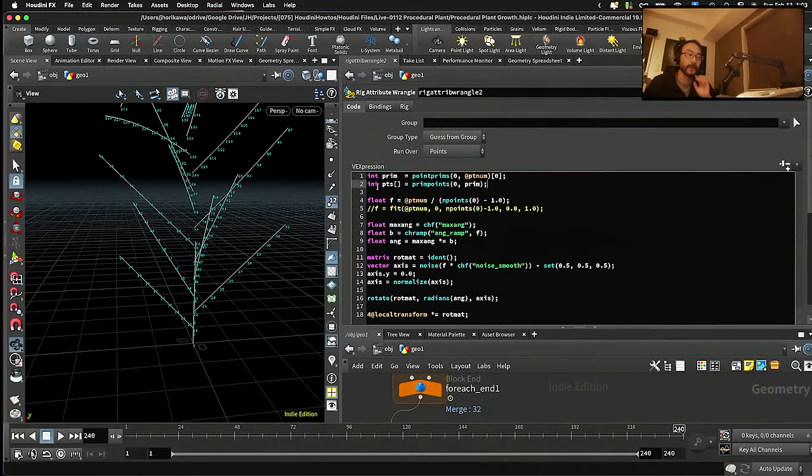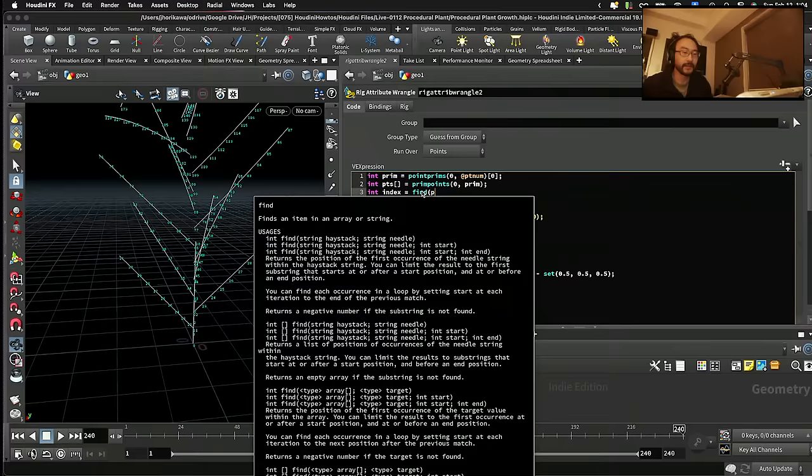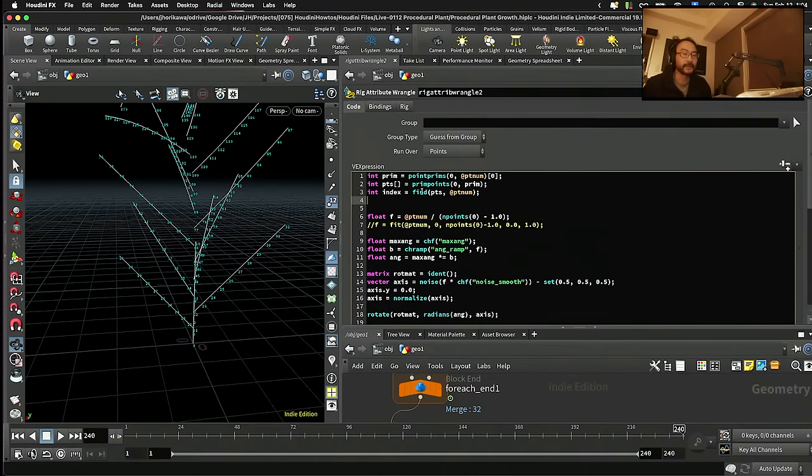And finally, you can find its index. You know that this ptnum is included in this pts somewhere, and you want to know at which index it's included. You can find that by using the find function with ptnum inside pts. Now that you have the index, which is between 0 and the length of pts minus 1, you can recreate this f by dividing index by the length of pts minus 1.0. There you go.